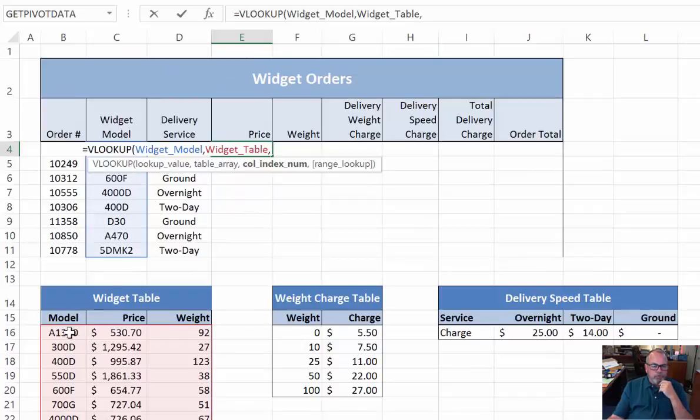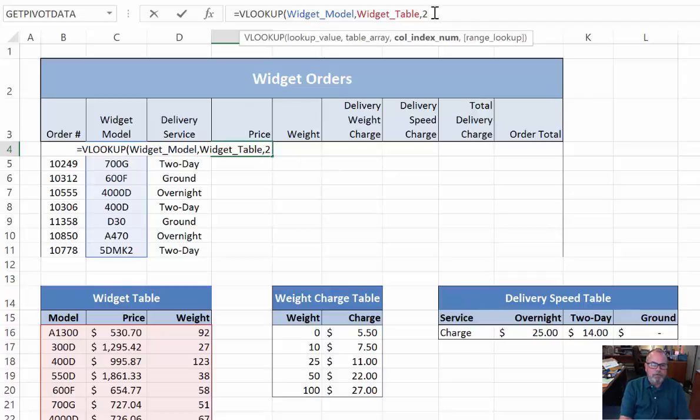So the system will search this column for the value, and for example, when it finds 600F, it needs to know how many columns to the right to step in order to get the value we want. We want to get the price. That's column 2. So this is column 1, this is column 2. So we put a 2 here to say we want to step over to the second column and retrieve the value.